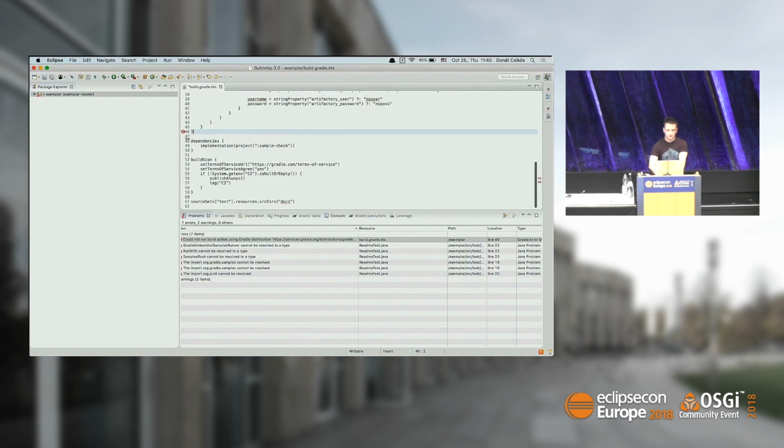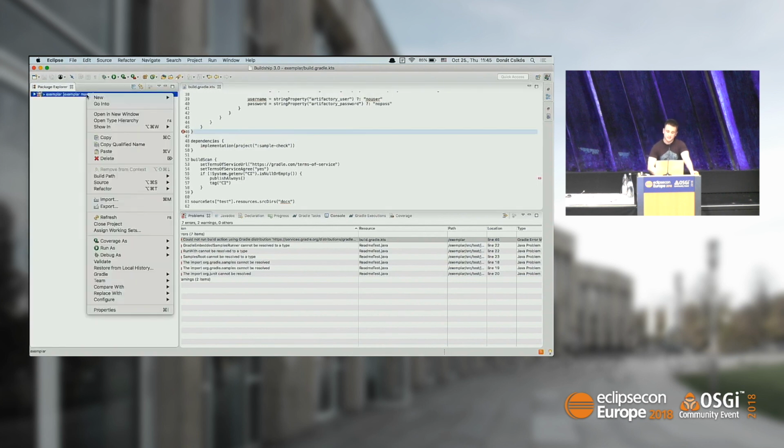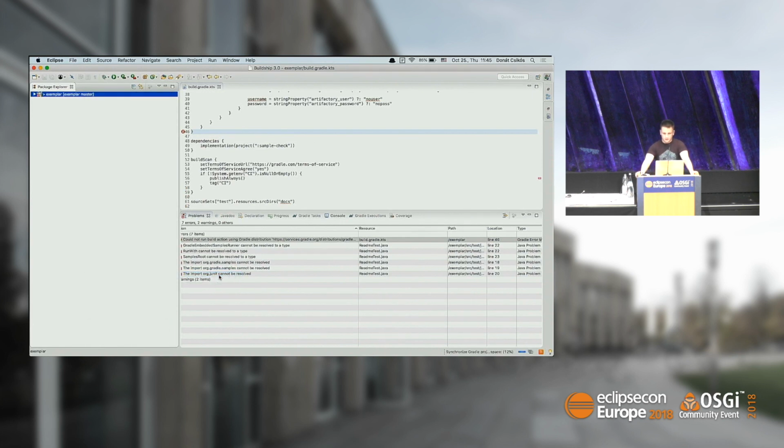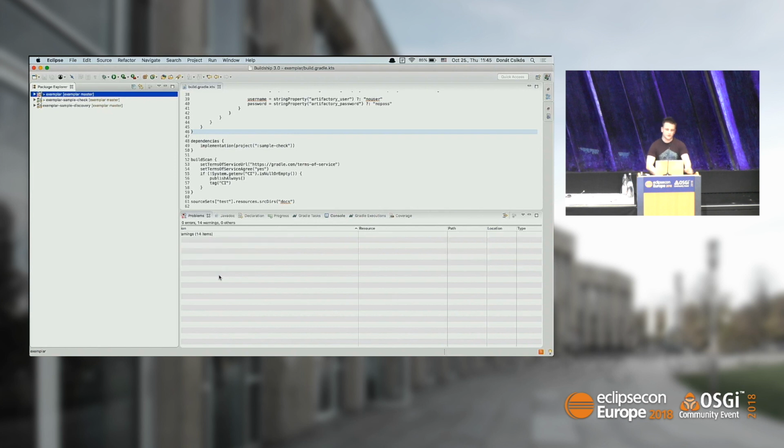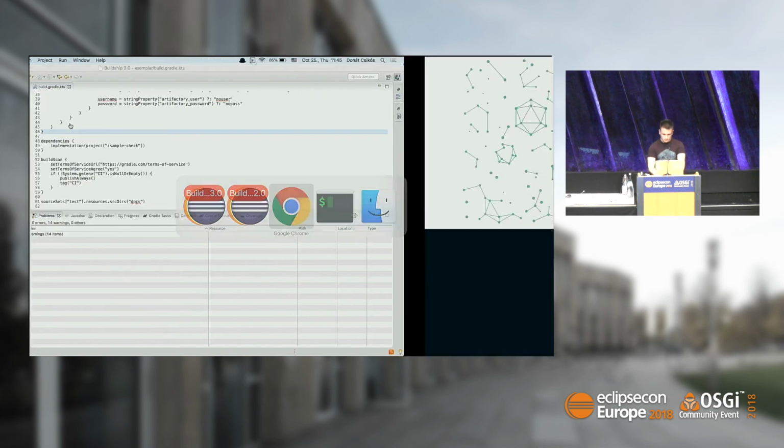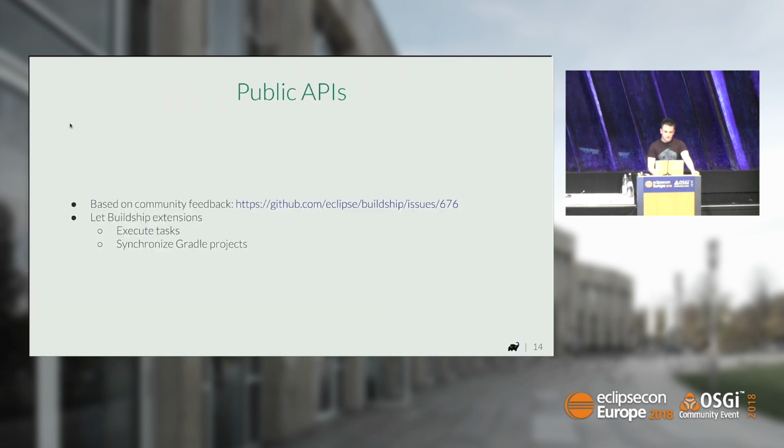So I can quickly fix the problem, and if I call synchronize on the project, then all the subprojects get imported, and the error marker disappears. Yeah. Synchronization finished, and the workspace now looks fine. Okay, broken projects. Public API, that's the other thing which we are working on now.